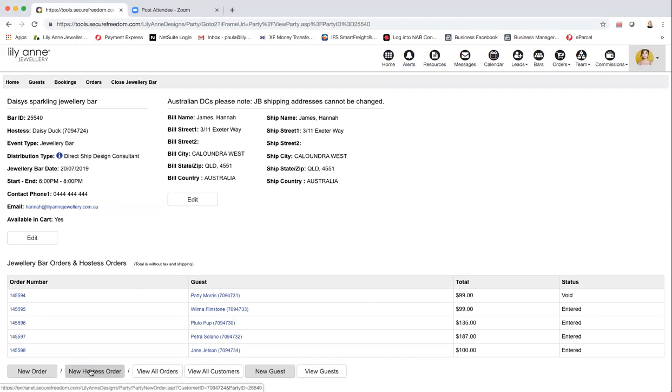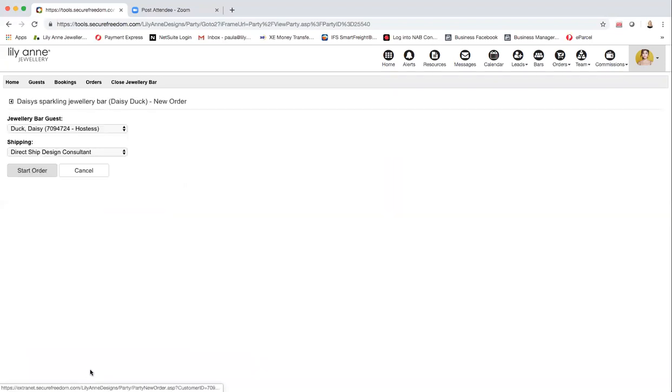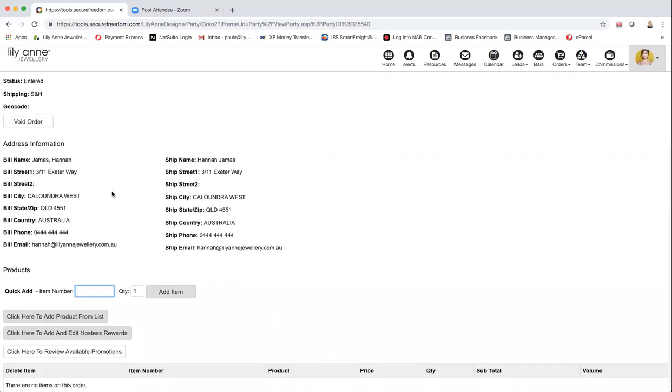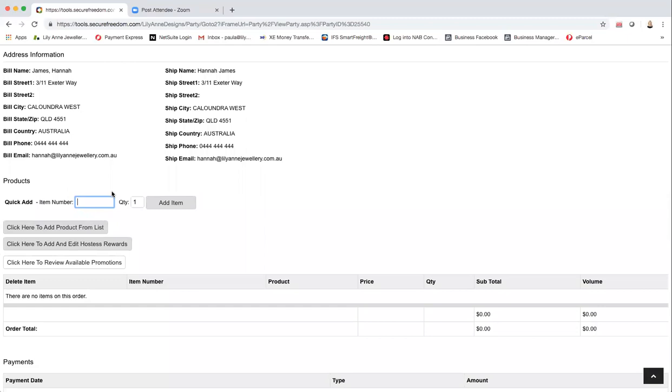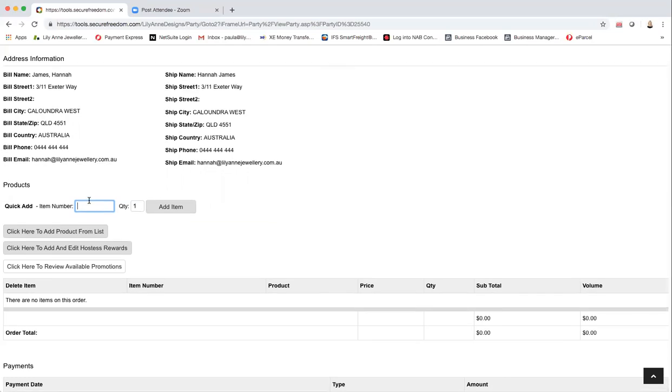So now we're going to place a new hostess order. Daisy Duck is our hostess, and of course we're shipping it directly to the consultant, so we start the order. Now you'll see here that if she wants to place an order, she can outside of her hostess rewards. If it's done this way, her order here will not count towards her hostess rewards. So you would have to put her in as a separate customer to be able to have them count.